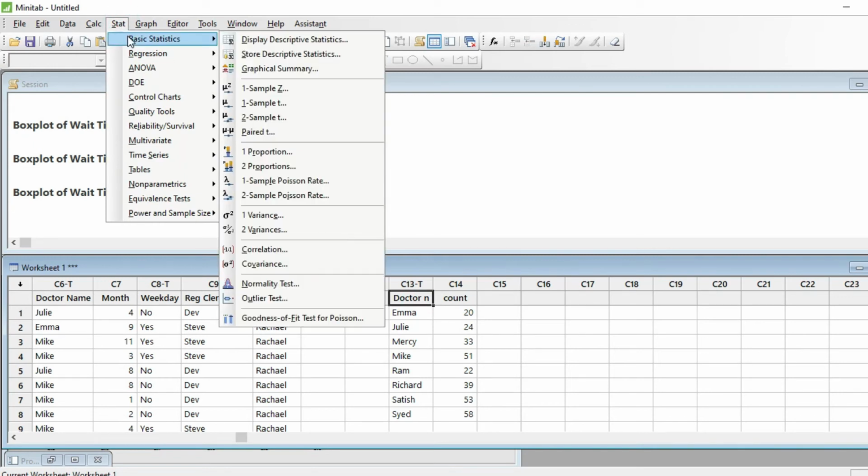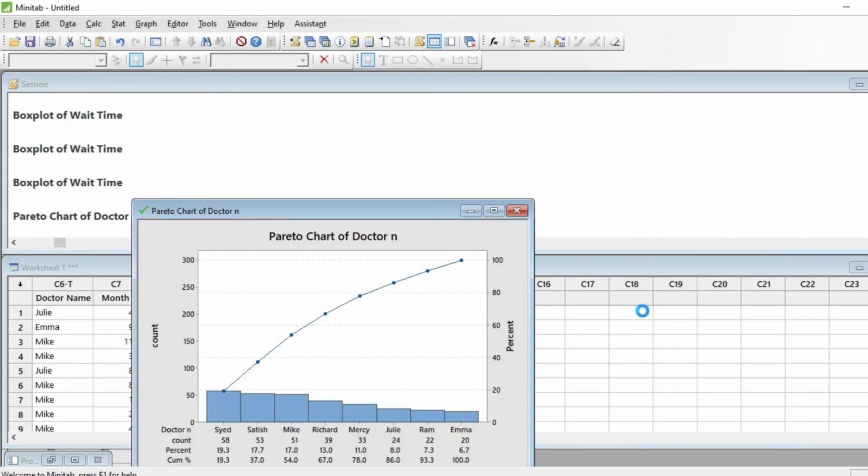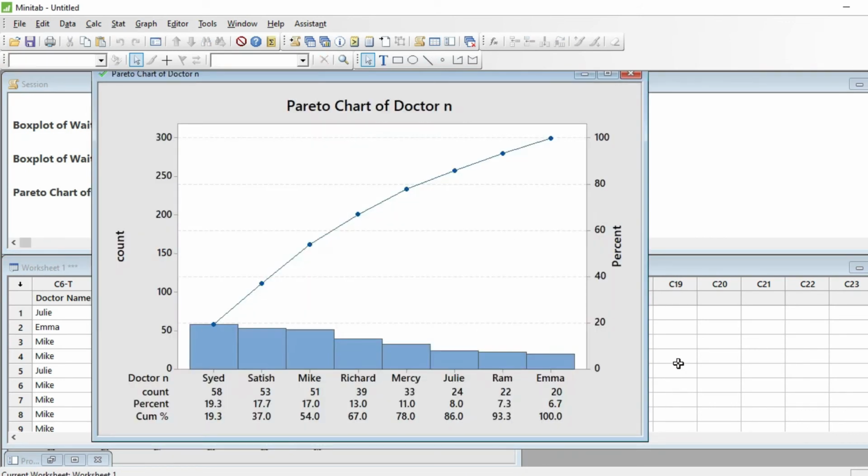And I'm going to use Pareto chart. So to get to Pareto chart, I go to start, I go to quality tools, I click on Pareto chart, and I want to look at the defects or attributes data, which is the doctor names, and in the frequencies I'm going to look at the count of patients, those who waited for more than 1 hour, and I click OK. Alright, now I have the Pareto chart displayed here.